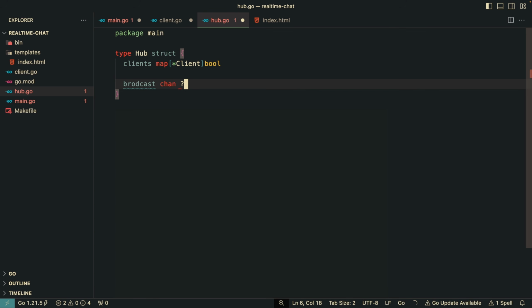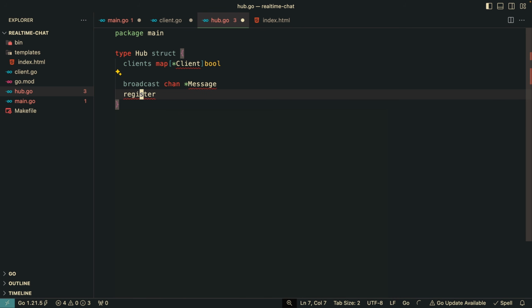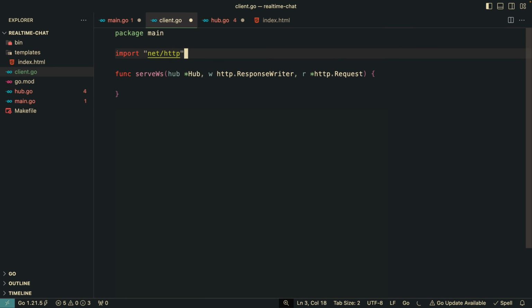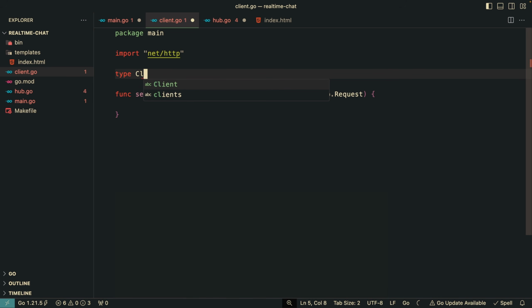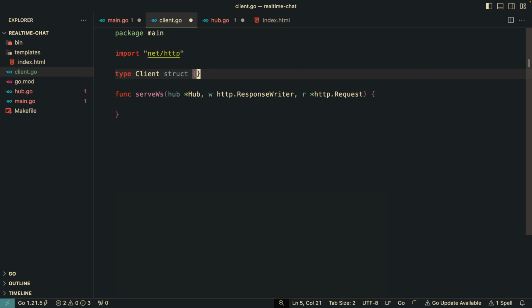Then we're going to have 3 channels, one of which is the broadcast, which is going to be a pointer to a message that we're going to define as well. The register, every time someone registers, he comes through this channel, and again, it's going to be sent a client, and the unregister, pretty similar to the register one. Let me just go here and define the client as well, since we are already defining everything.